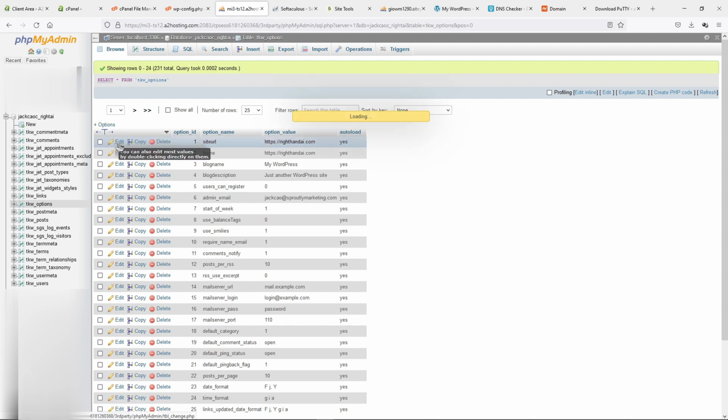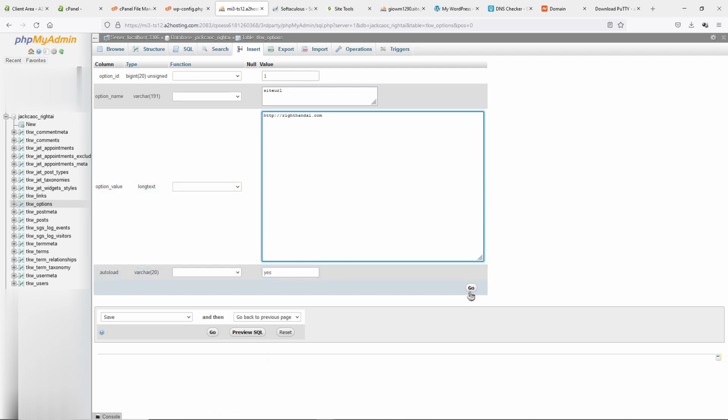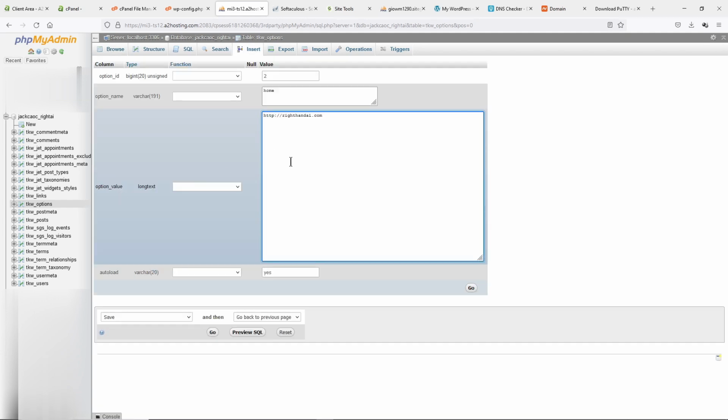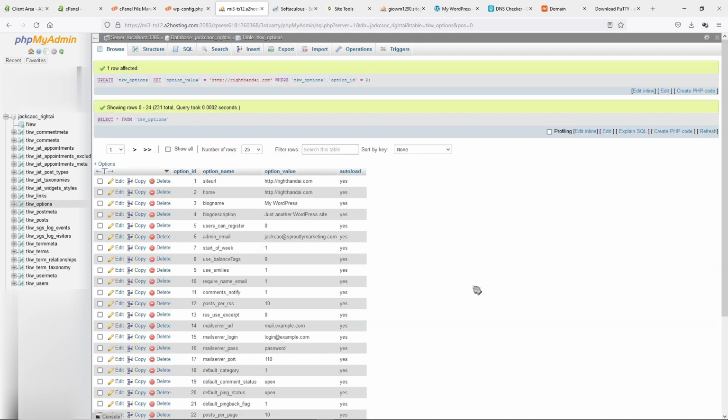So let's click on edit. Let's remove this S here and click go. The same thing goes for the home. Let's edit this, remove this, and click go. Now we are ready to point the DNS over to the new web host.